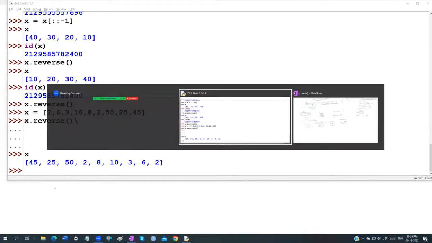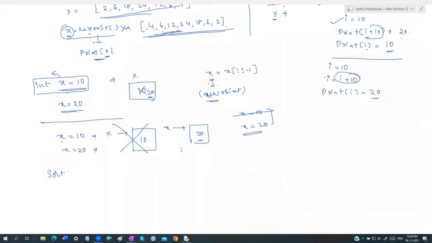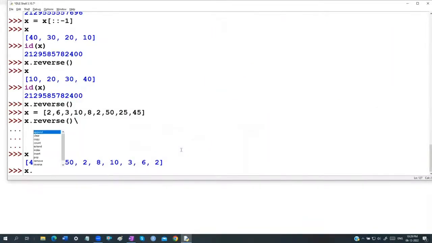Reverse is only reversing the elements. It is not returning any output; it won't return any output back to you. Similarly, we have a method called sort. I covered all the methods except copy. Copy I can also explain, but you can't understand it right now. Append, clear, count, extend, index, insert, pop, remove, reverse, and the last one is sort.